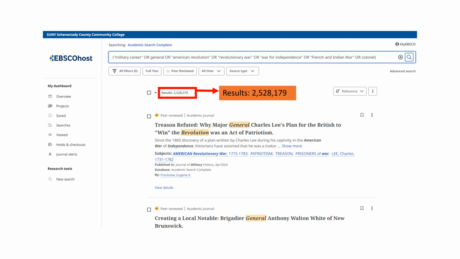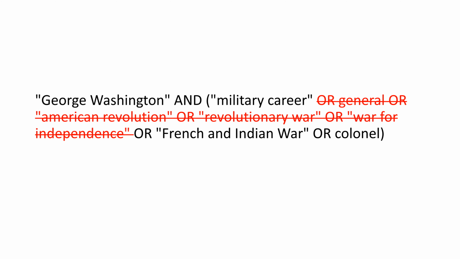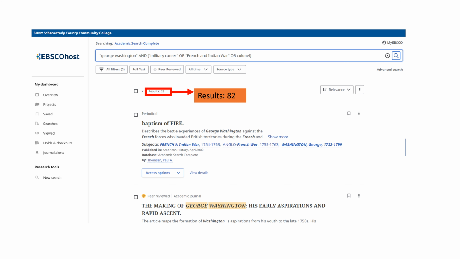Here's where the concept gets a little tricky. You narrow your topic by adding a concept, by adding all those keywords that are synonyms and related terms for military service. But now the search needs to be narrowed more by deleting all the keywords that are not relevant, such as general, American Revolution, Revolutionary War, War for Independence, and all the ors between those words. Click Search. 82 results is a great number, as long as most of them are scholarly, relevant, and available in full text or via resource sharing.